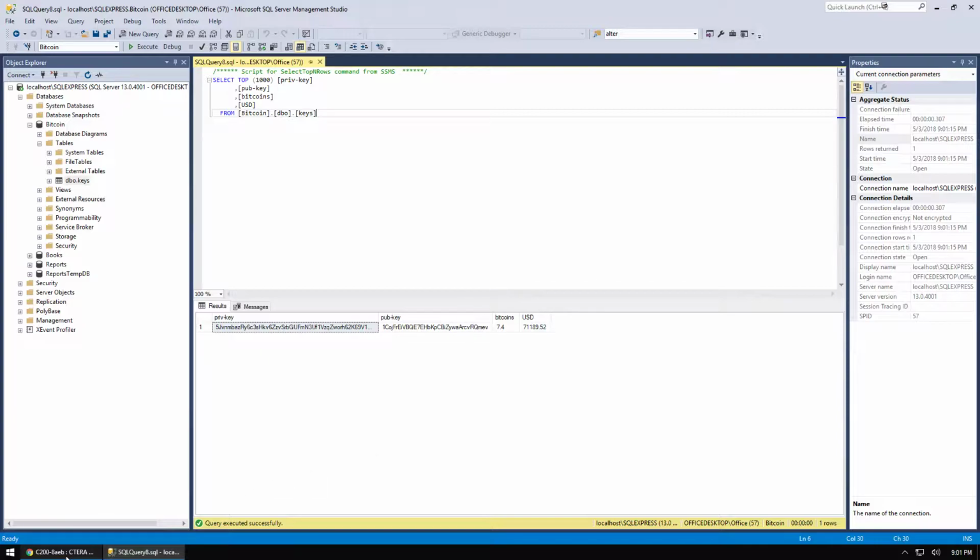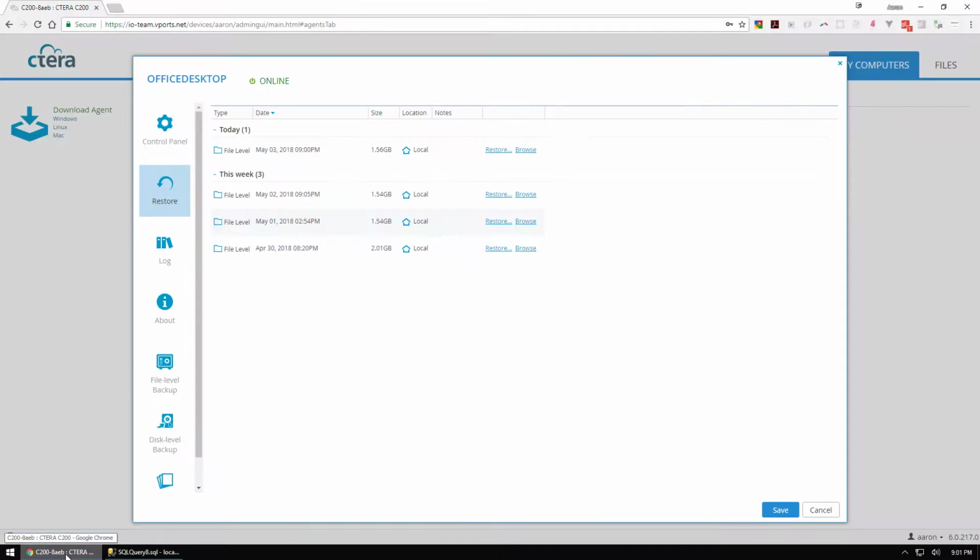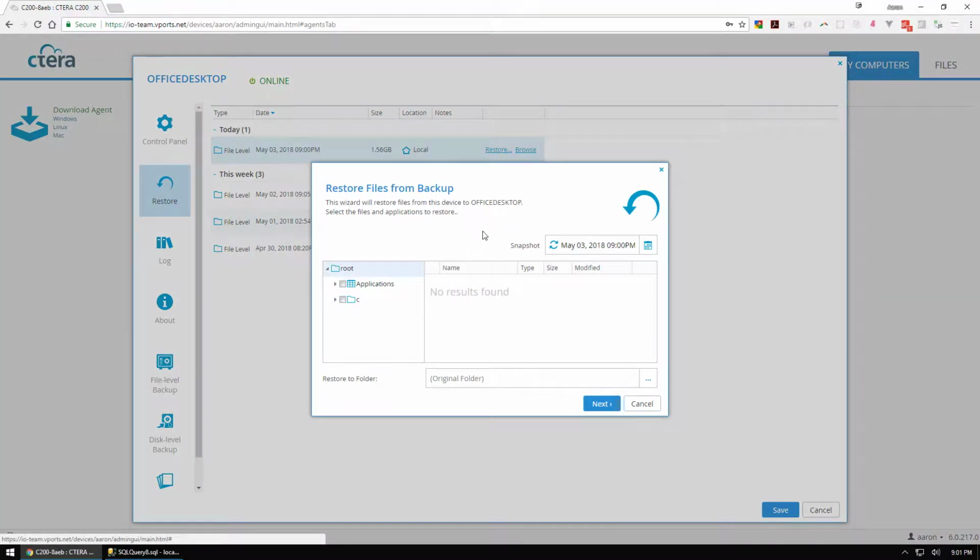I don't have my keys. I can't get to my wallet. What am I going to do? Nobody can send me... Well, people can still send me money, but what I want to do is I want to restore.